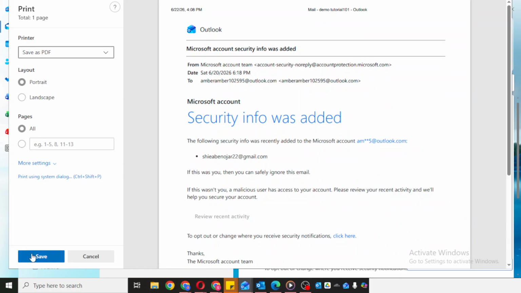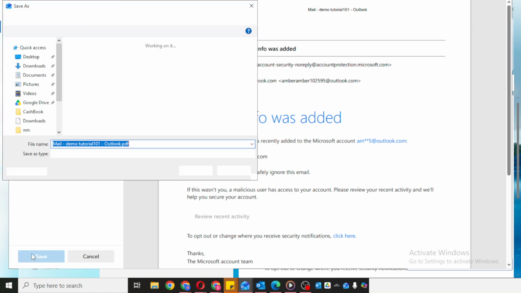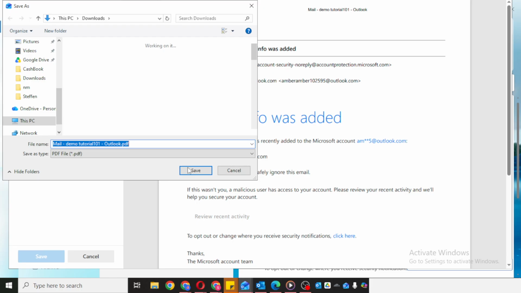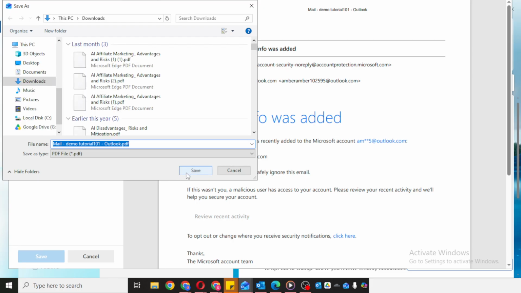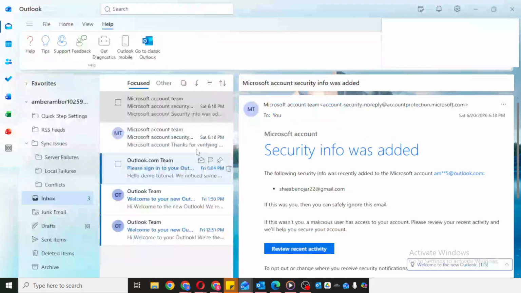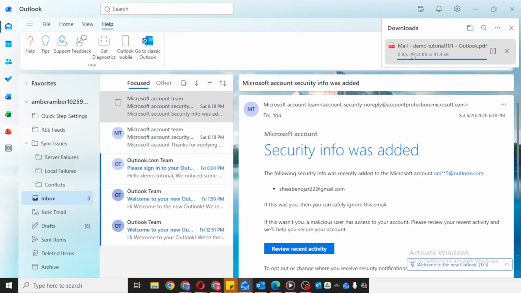You'll then be asked where you want to store the file on your computer. Choose a folder that's easy to remember, and if needed, give the file a clear name so you can find it later without confusion. Once you click Save, the email will be stored as a PDF on your device.